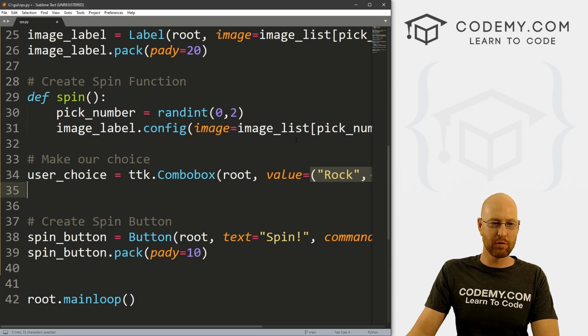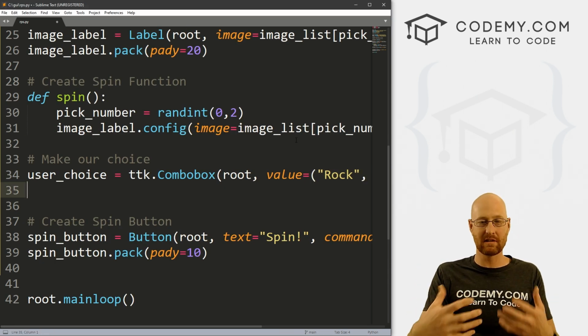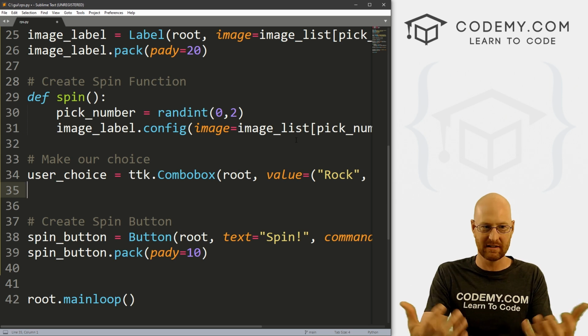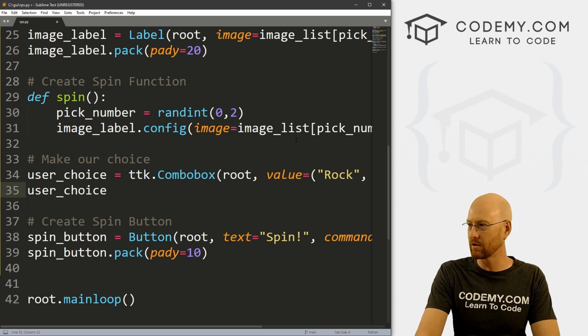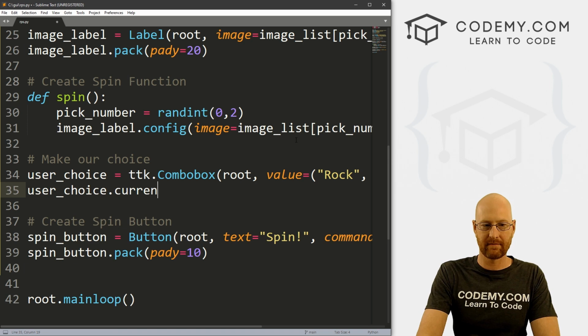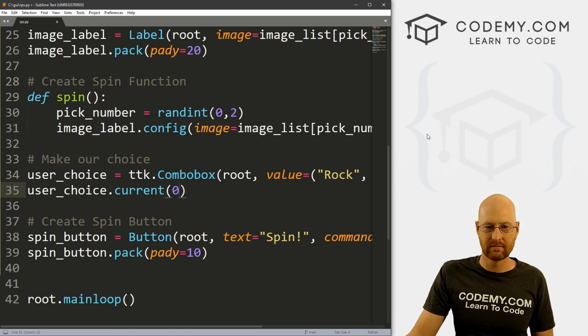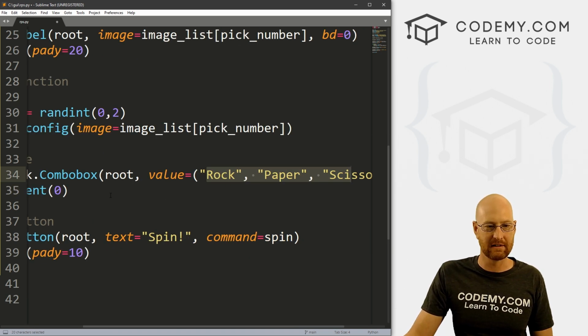Okay, and now when the program runs, we want something to be selected in the box already, just so that it's not a blank box. So let's go user underscore choice dot current, and we want to set 0. So this rock will be the first one listed, right?